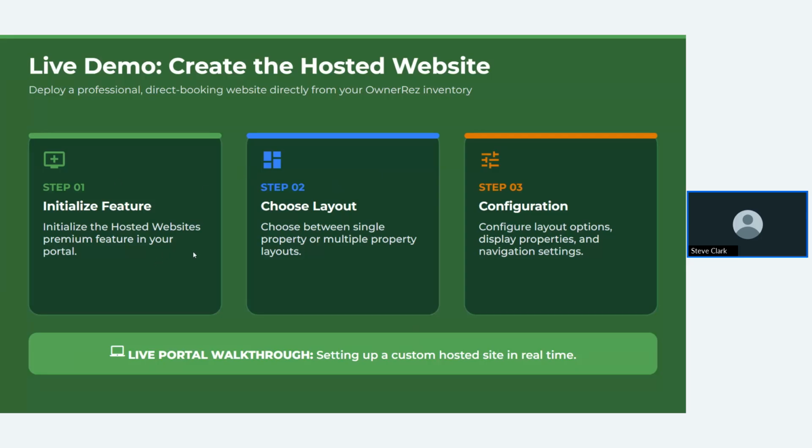So the first thing you'll have to do is basically turn it on. If you've never used hosted websites before, it's going to ask you to turn it on and warn you that this is a premium feature that costs you a little bit more money, right? But just realize too, we bill for the premium features on the date of your billing date. So if your billing date's the first of the month and you want to turn it on today, you're not going to be billed for it until the first of the month. So you have a couple of days to check it out and see, does this look the way I like? Is this something I want to use, right?